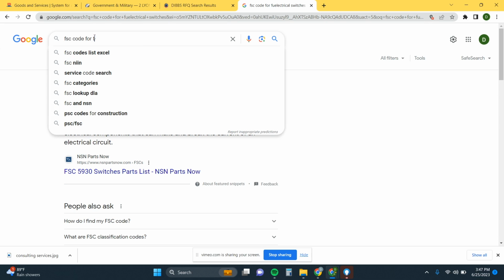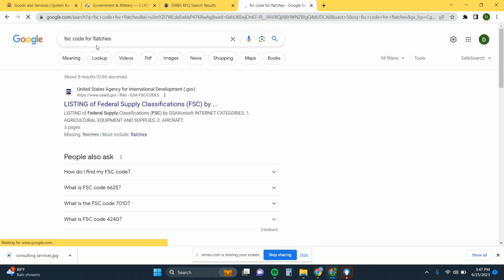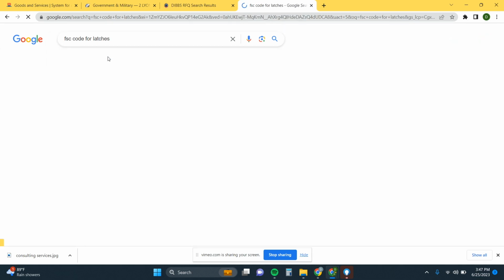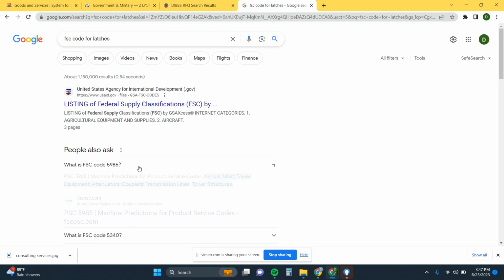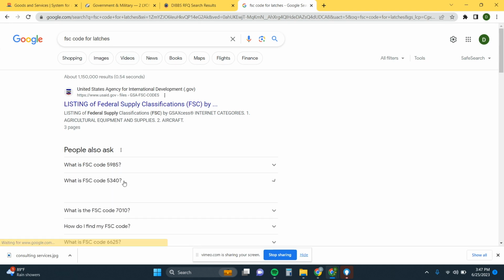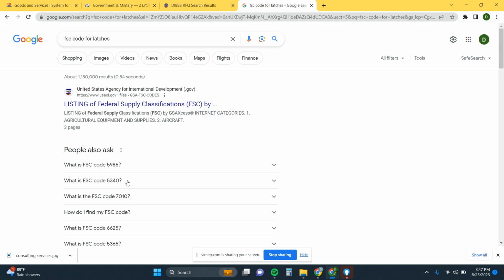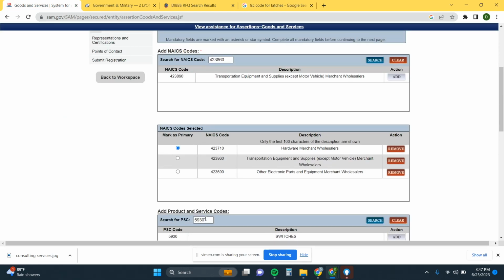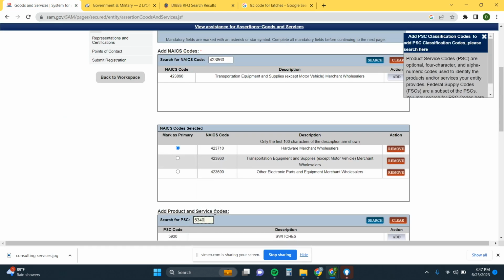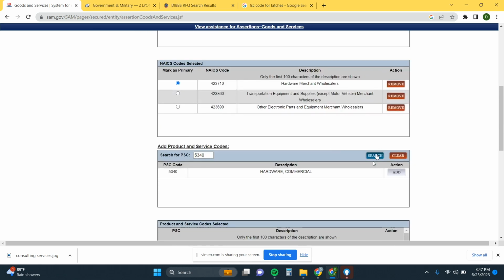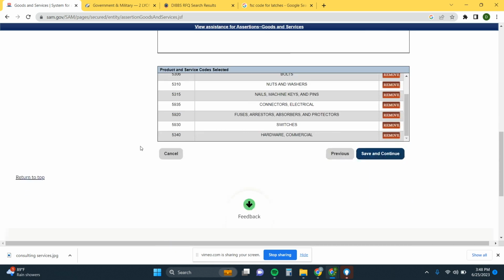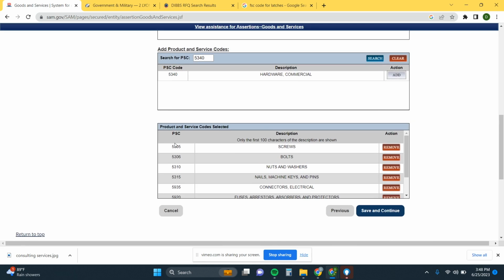FSC code for latches. Oh, sorry, not flatches. Latches. Access covers, bumpers, cabinet door, hinges. We can do 5340. Yeah, we'll do a 5341 just for some hinges. Always good to have a couple hinges. So this is just listed as hardware commercial, but hinges and latches are underneath here. So we'll add that. So now, you guys have 8 FSC or PSC codes.